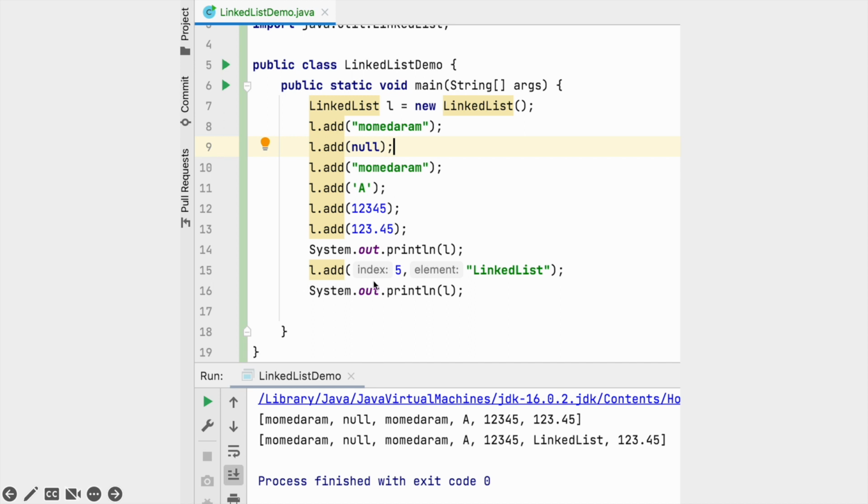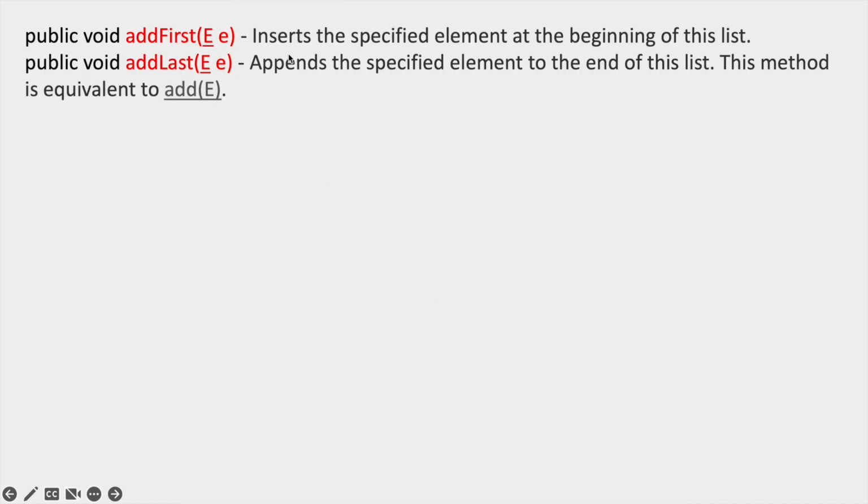Here we are adding an element at the specified index. At the 15th index, the LinkedList object is added. The addFirst method inserts the specified element at the beginning of the list. The addLast method appends the specified element to the end of this list. This method is equivalent to the add method.